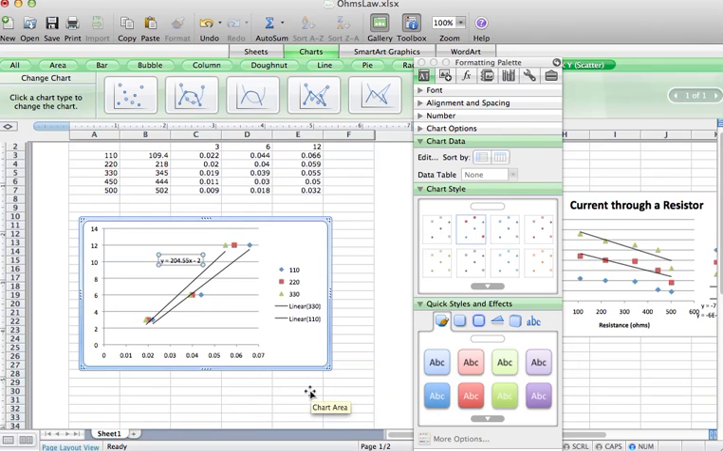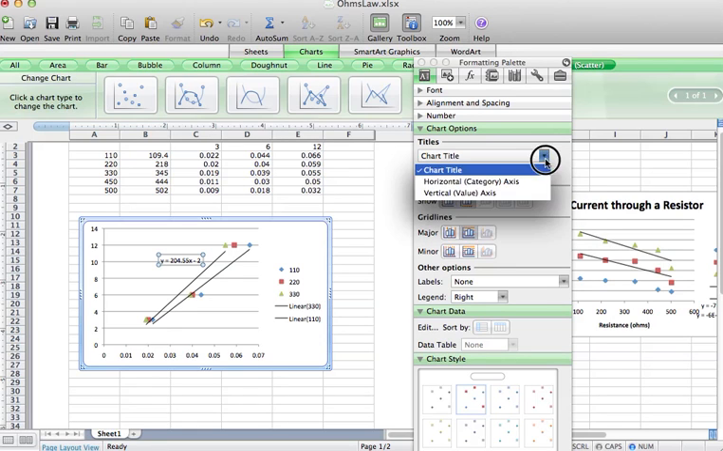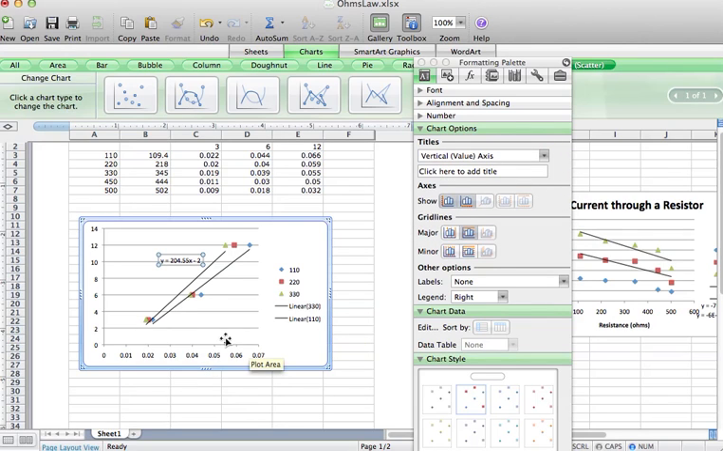Now the other thing, of course, you're going to need to do on this graph is put in your title, your horizontal axis, your vertical axis, and make sure that that's all labeled on the sides and on the bottom.